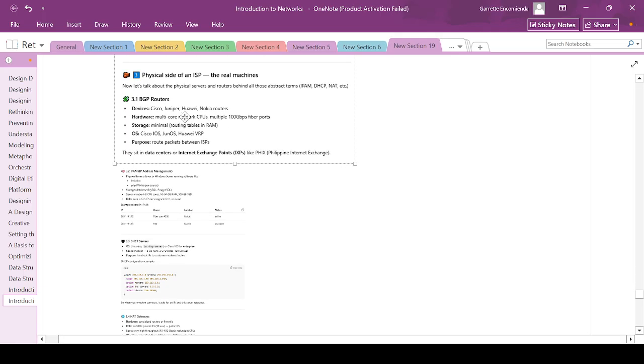Now this is the physical side of an ISP, the real machines. Now let's talk about the physical servers and routers behind all those abstract terms: IPAM, DHCP, NAT, etc. The BGP router devices come from Cisco, Juniper, Huawei, or Nokia. Hardware: multi-core network CPUs. So it's a multi-core processor, but specialized network CPUs. So it has CPUs as well, and multiple 100-gigabit fiber ports.